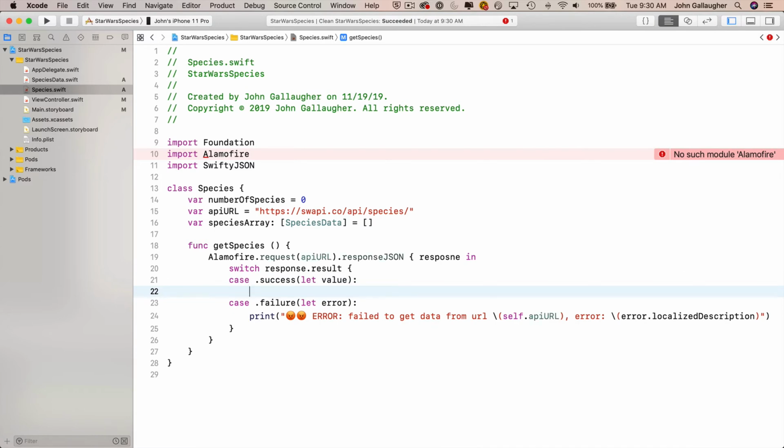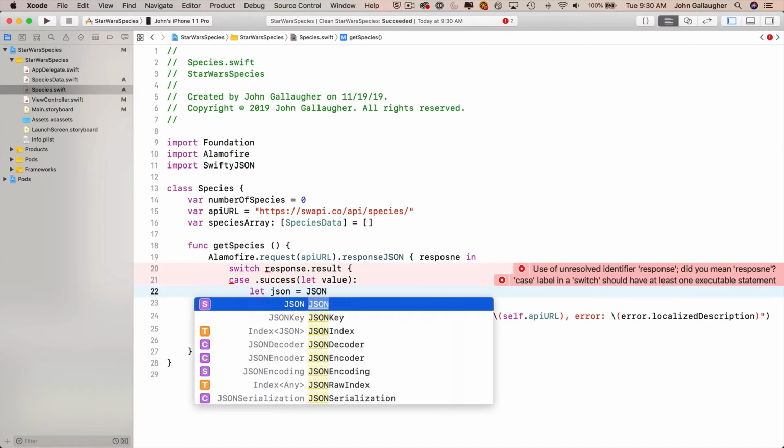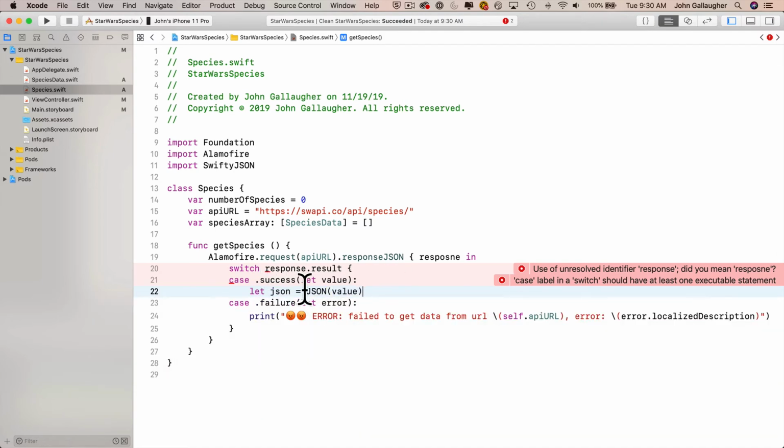The first thing that I'll do is I'll say let lowercase json equal uppercase JSON. Essentially we're saying go to the factory for creating a new JSON data type in here using value. It converts it into JSON.